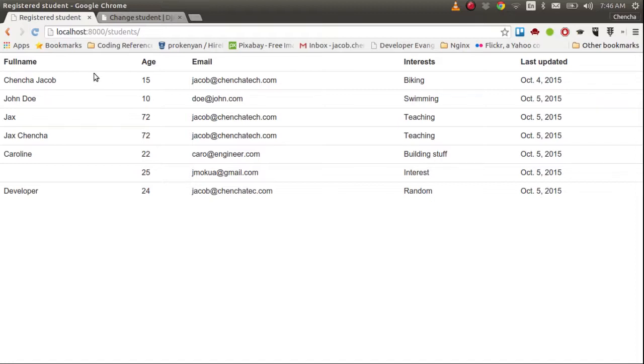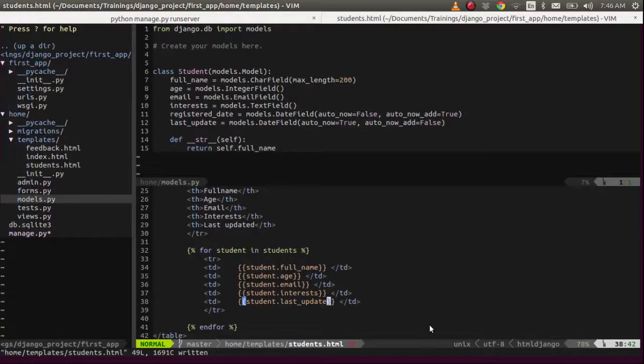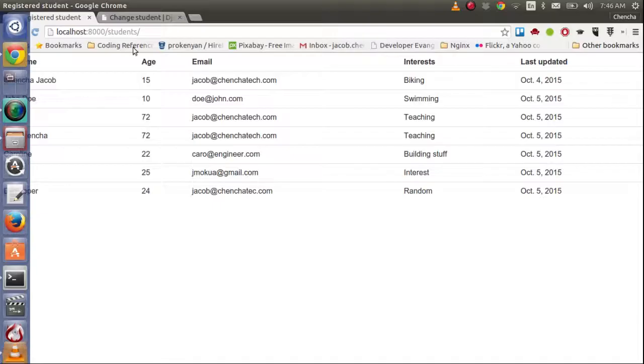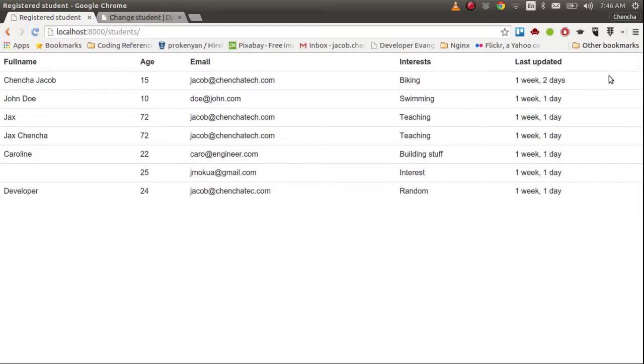Now this might not be how we want it to display. We want to, for example, know when was the last time this person was updated. How to do this in a more human readable format? To do that, we can add a new filter called, say, time since. Okay, so let's see what that does for us. Refresh again. Okay, so this tells us this particular record was last updated 1 week 2 days ago.